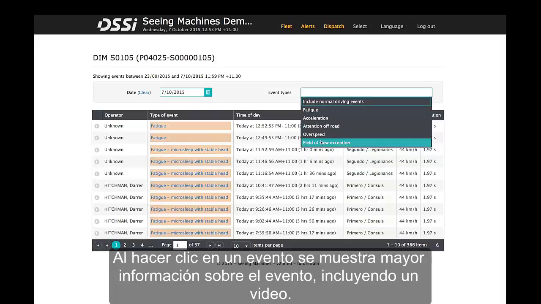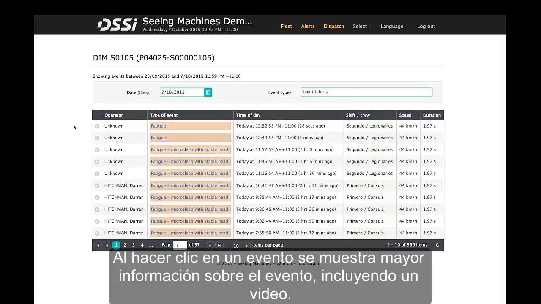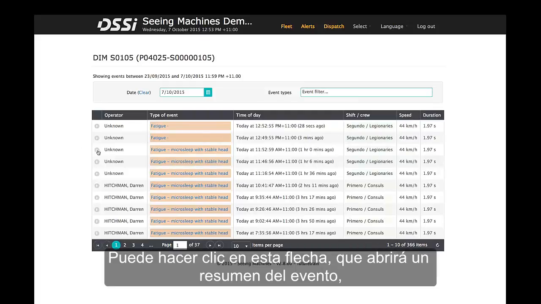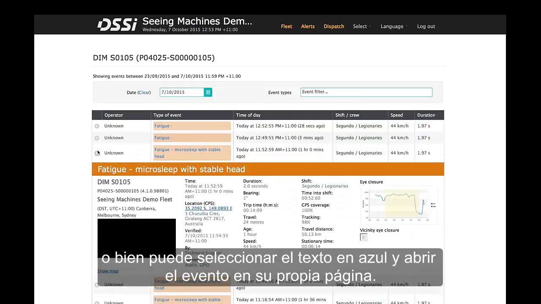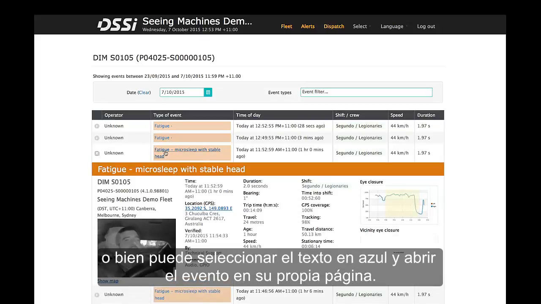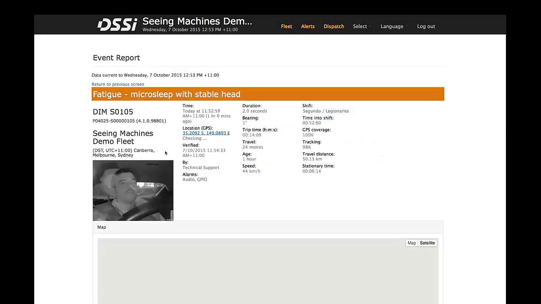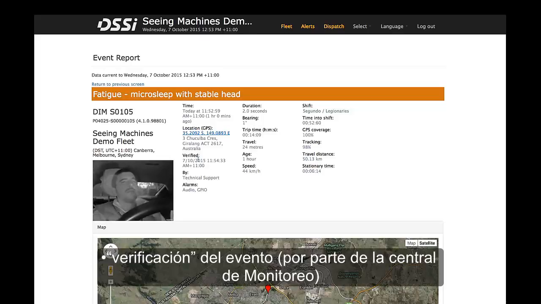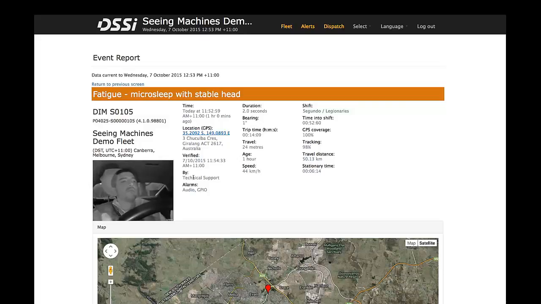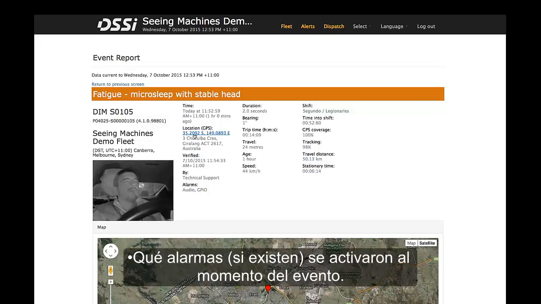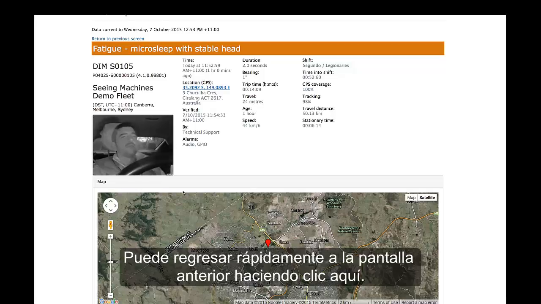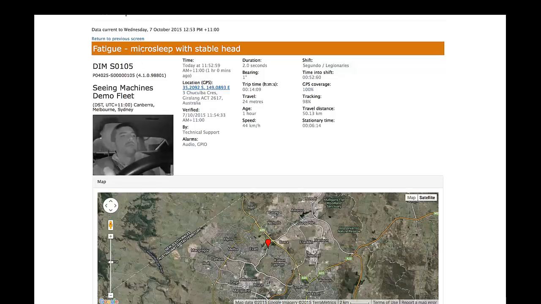When you click on an event, more information about the event, including a video, is displayed. You can click on this arrow, which will open a summary of the event, or you can click on the blue text and open the event in its own page. The detail in the event includes information such as event verification by the monitoring center, the GPS location of the event, and what, if any, alarms were initiated at the time of the event. You can quickly return to the previous screen by clicking here.